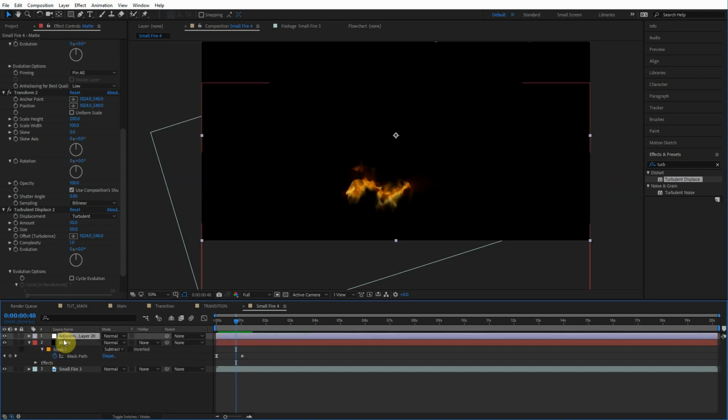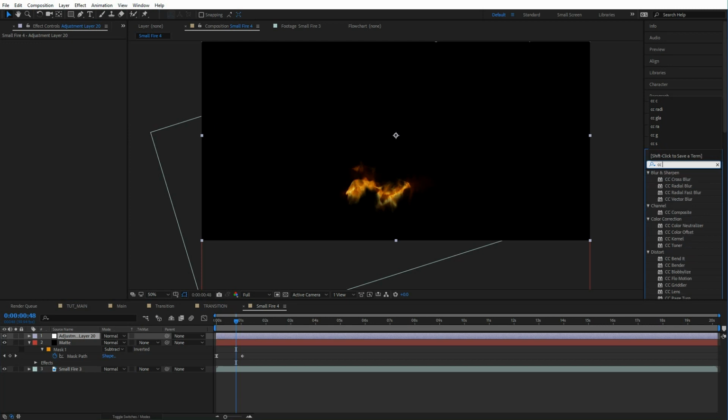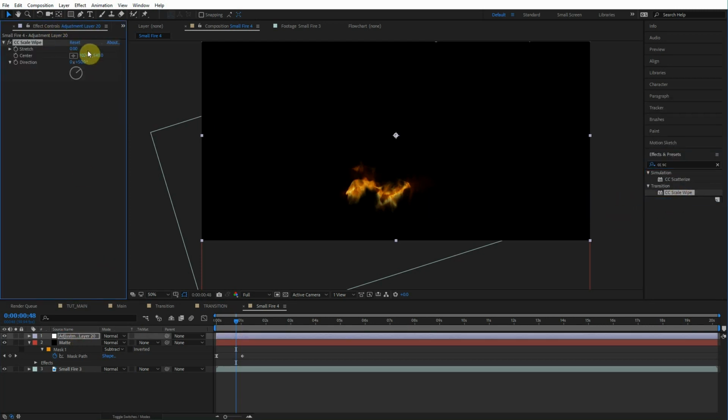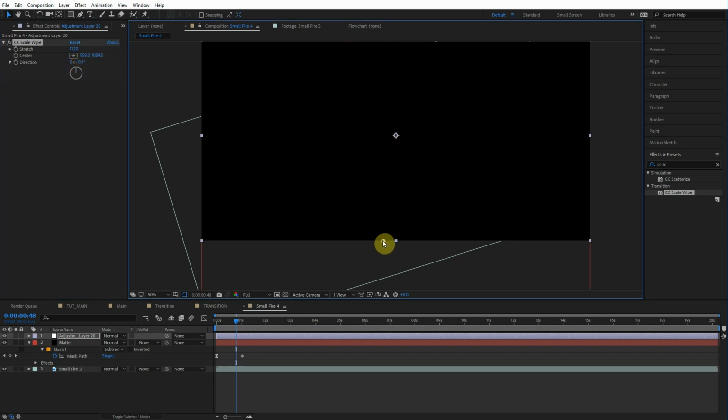We're going to do this with a CC Scale Wipe. So I'm going to add a new adjustment layer, type in CC Scale Wipe. This is a pretty cool effect. Apply that to the adjustment layer, and we're going to move the center point down here. We're going to turn up the stretch just like that. The direction of rotation, hold shift so it locks to that 0 angle there. And I'll move this all the way down to the bottom.